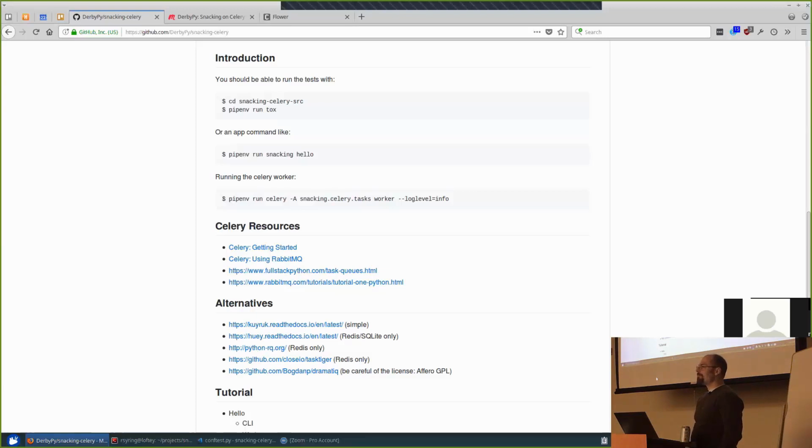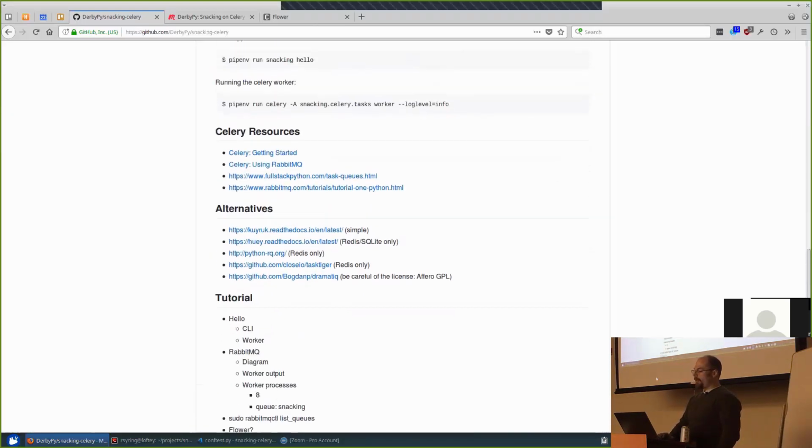Okay. Yeah, I mean, the changelog for it says they removed features: Microsoft Windows is no longer supported, though the tests are passing and it seems to be working. But I do have a list of resources here in the README of the Snacking Celery repo on the DerbyPy GitHub repo that I thought were helpful as I was going through. If you'd like to look at those.